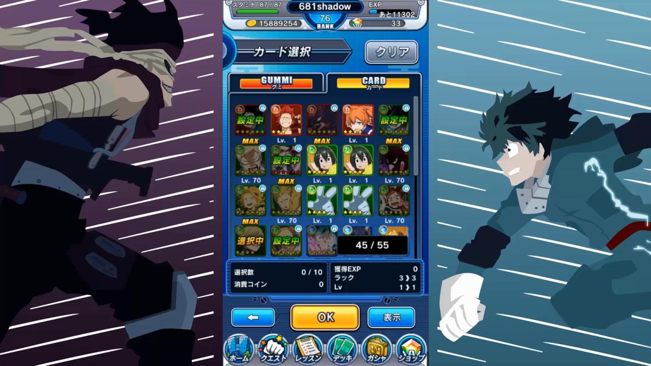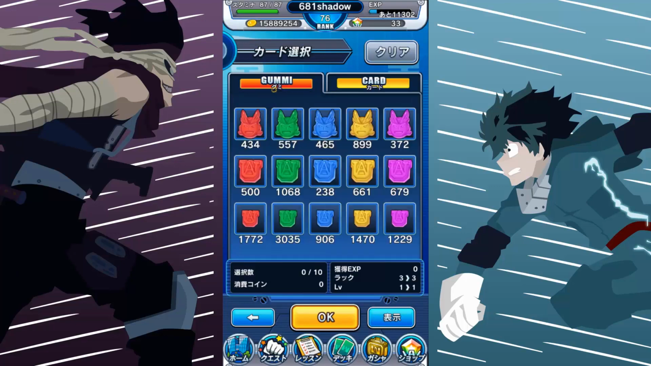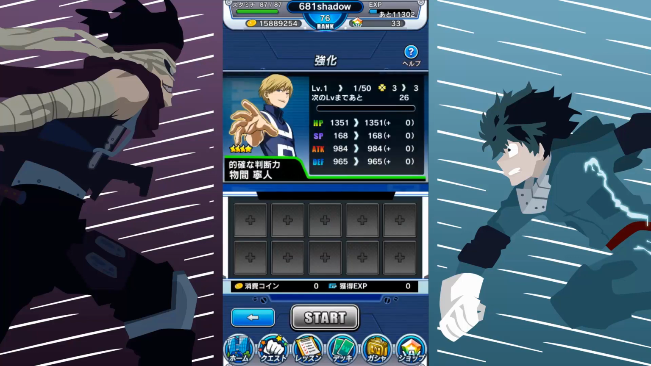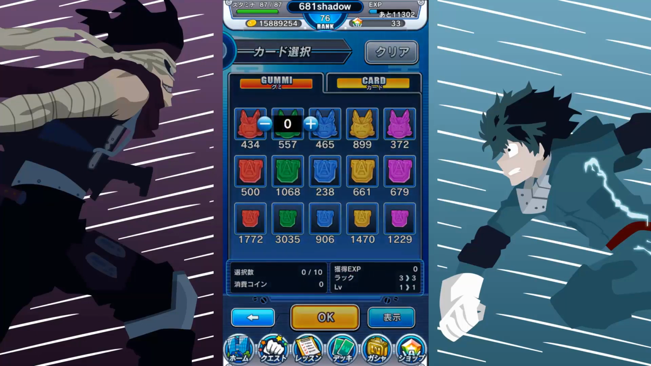Because putting characters in to train, it actually costs more, and it isn't actually the most effective way of training them either. So don't put another character into itself unless it's an exact duplicate. What you want to use is gummies. So let's see, hold on. Monoma is, what type is he? He's green. Okay, so I'll use these green gummies.